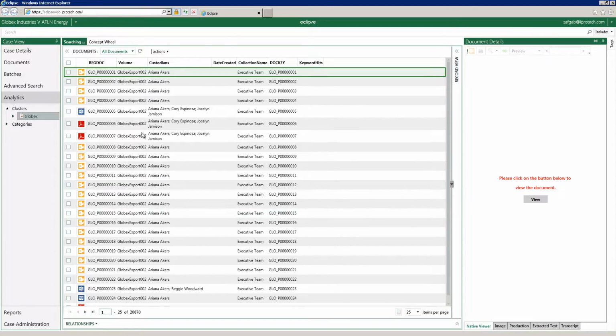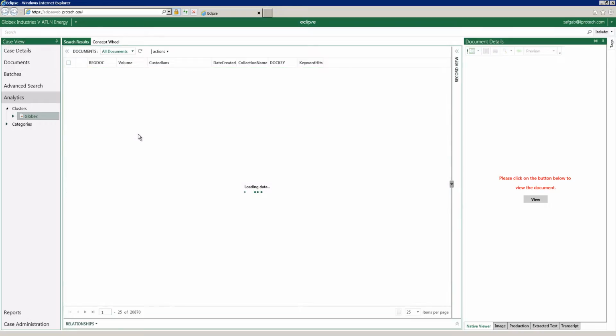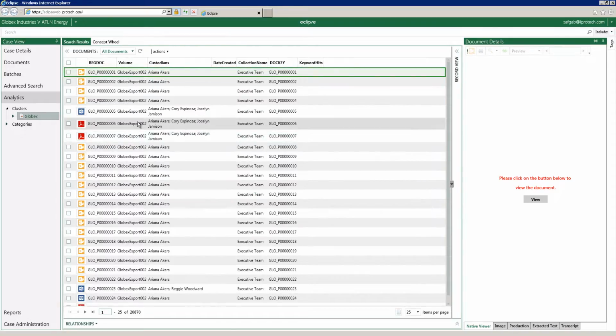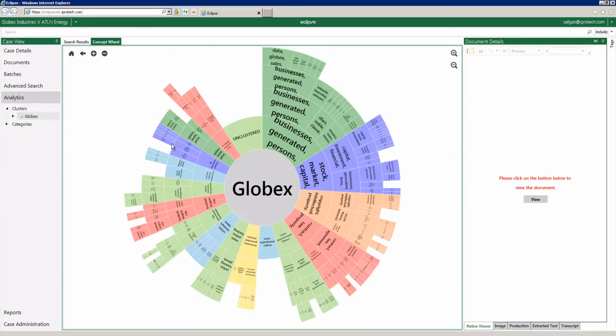We're going to start out with our clusters. We have clustered or conceptually grouped the data in our case to allow us to quickly see the types of concepts that our data contains. Each colored bucket here in the concept wheel that we're looking at contains a specific subject matter or concept, documents that were grouped together conceptually. The case team is able to visually inspect the concepts of this case, which enables them to identify concepts that are higher and lower in priorities.